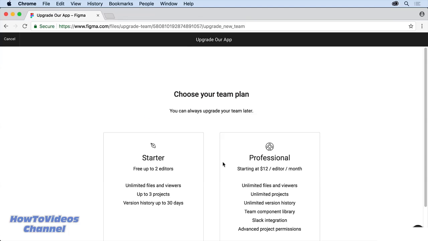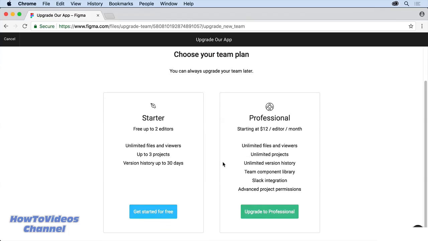So create a team, choose a team plan. Now you can see here that you have a starter plan where you have 2 editors. You also have unlimited files and viewers, and you have up to 3 projects with a version history of 30 days. I would suggest you start that way unless you know you're going to go full bore and you just need to use this. Then you go right to professional. Get started for free is free. Professional, you're going to pick a level, you're going to start paying, etc.